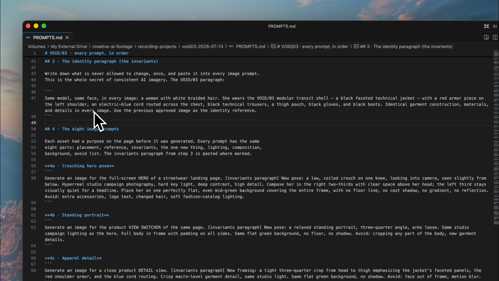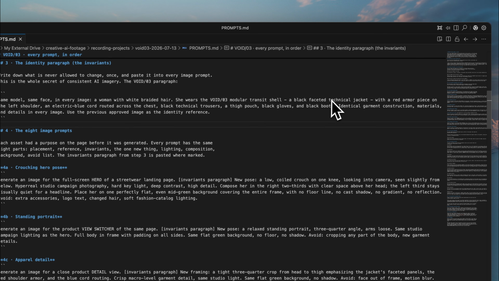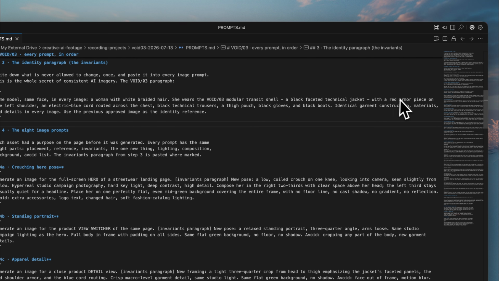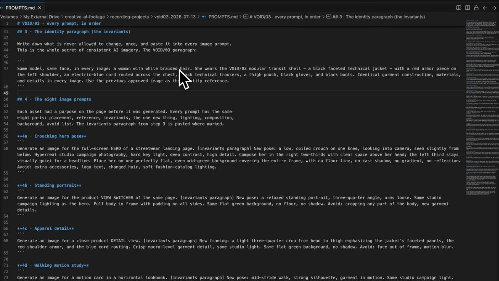But since ChatGPT is creating the code, the landing page, as well as the images, it's so much easier for it to create and keep things consistent with you just asking it to keep the subject and everything consistent. But if you want to be more specific, you can give it a prompt, something like this. We want the same model, same face in every image. So we want a woman with white braided hair and all the rest, transit shell. We have this technical jacket with the red armor piece on the left shoulder and electric blue cord, and it goes on like that. So the pouch, the black gloves, and the boots as well.